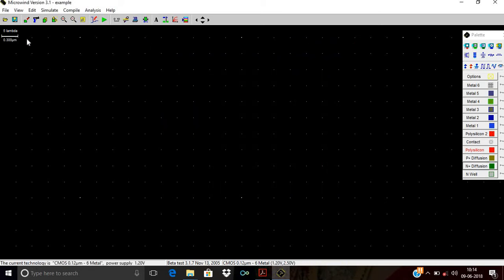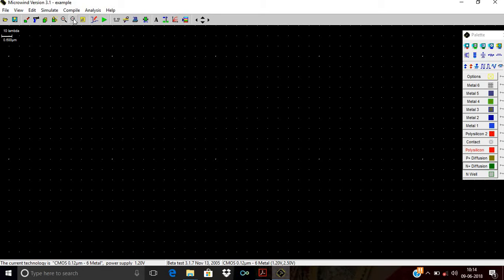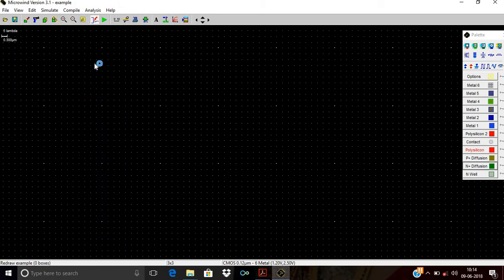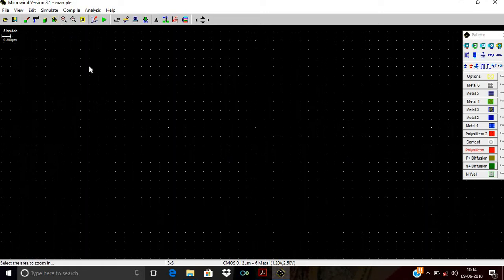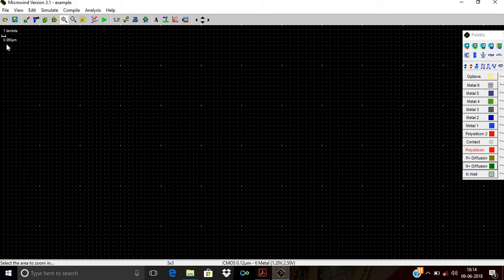Here 5 lambda, on the left hand side you can see the distance. 5 lambda is equal to 0.300 micrometer. Okay, if you zoom out this, here you can observe the 1 lambda distance also. 1 lambda is equal to 0.060 micrometer.